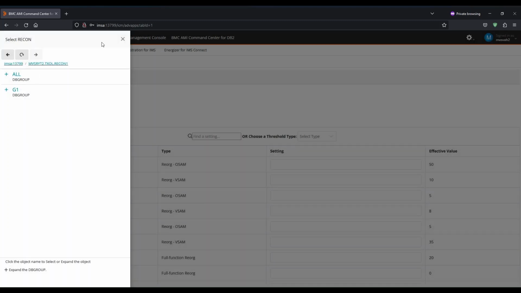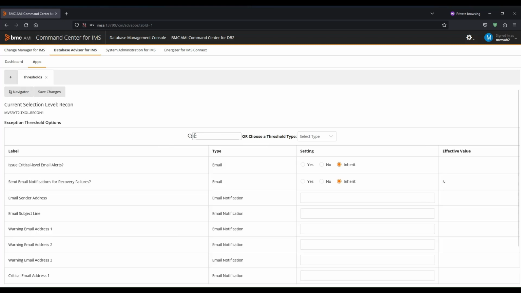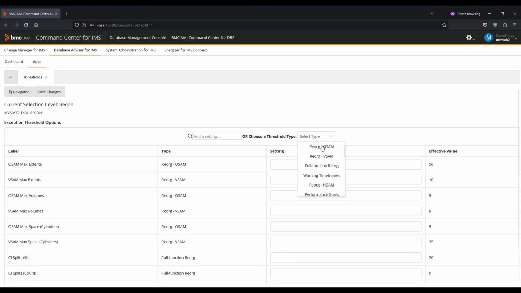There are two convenient ways to find the threshold type. You can use the Find a Setting search box, or select from the Threshold Type drop-down menu. By fine-tuning threshold values precisely in this manner, you can ensure that you receive accurate notifications about recons and databases at the appropriate times.